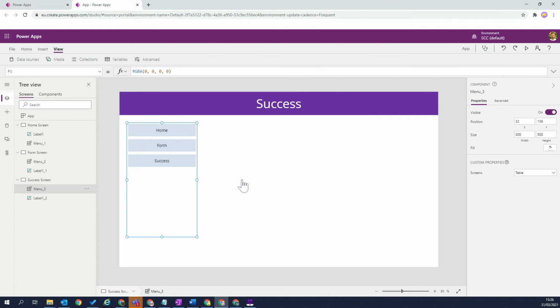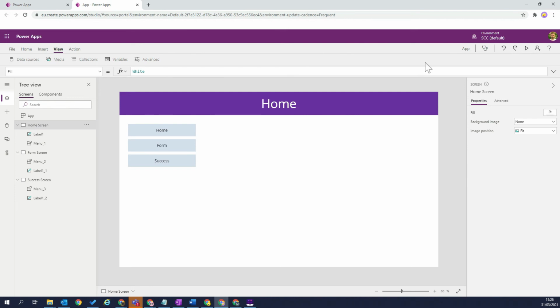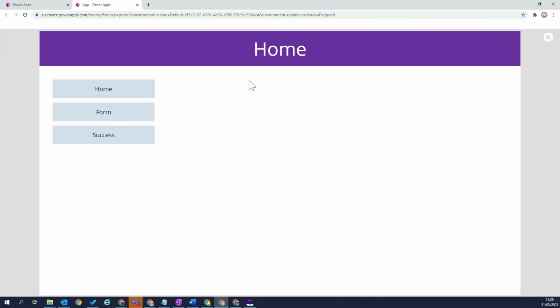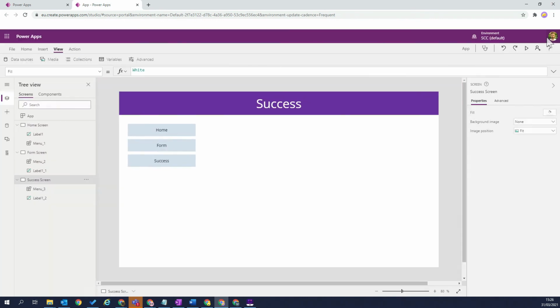So now we just need to double check that everything's hooked up and the buttons do what they should do. So let's come back to the home screen and we'll give this a preview. So we're now on home. We'll click on that link, we'll go to form, click on that link, we go to success, and likewise. So although it looks like the menu is remaining static, we are viewing 3 menus essentially, which appear on each of the pages, but because they're all exactly in the same location, they're not moving or changing. So that's worked quite nicely and pretty straightforward.